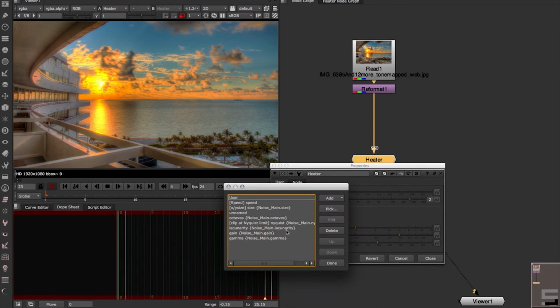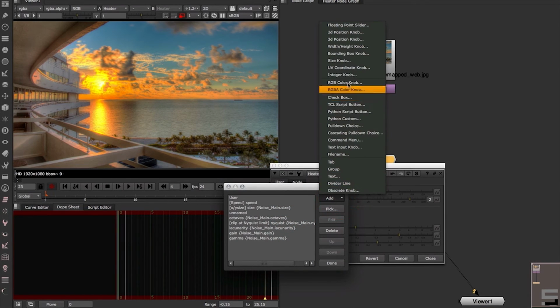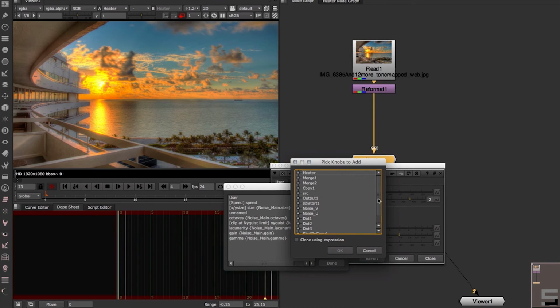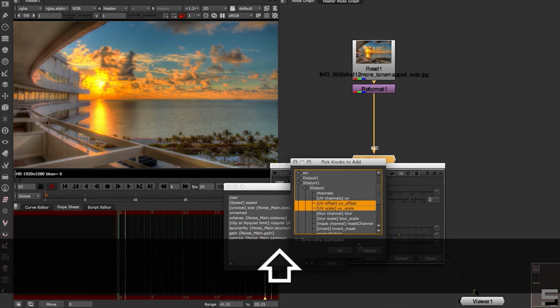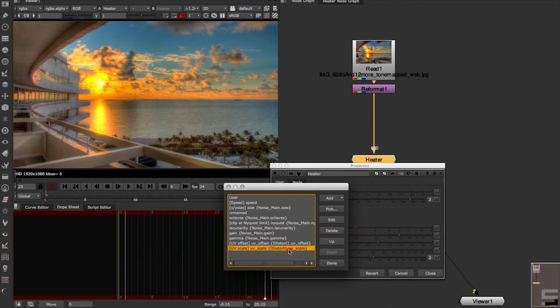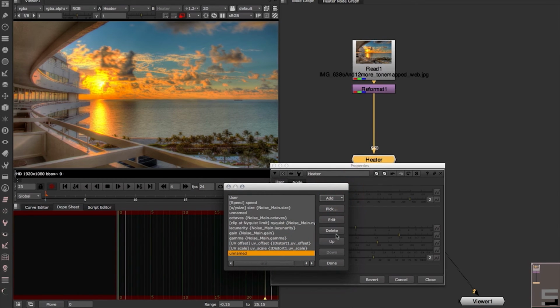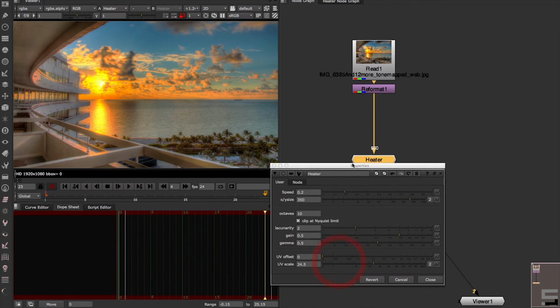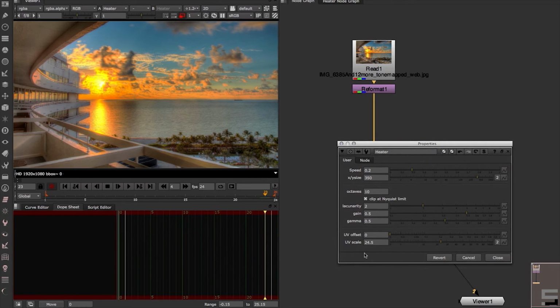So again, I'm going to hit Manage User Knobs, Add. I'm sorry, not Add, Pick, my bad. iDistort. And I want a couple things out of here. I don't need the offset, but I guess I'll take it. So I'll take the UV offset and UV scale, put those at the bottom. Again, I'm going to add a divider line, and I'm going to go up here. And there you go. Those are all my main properties.